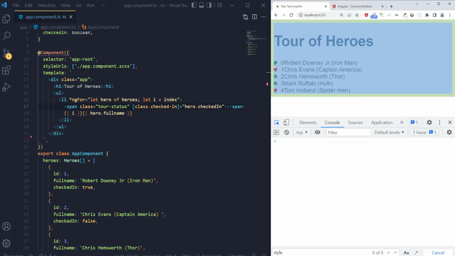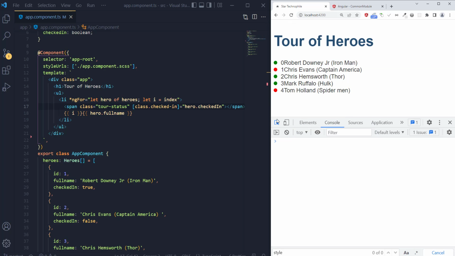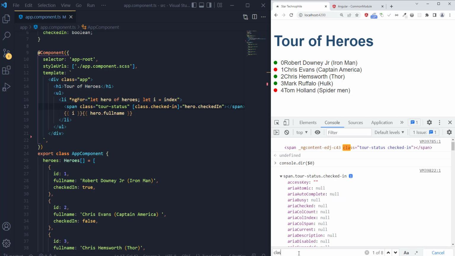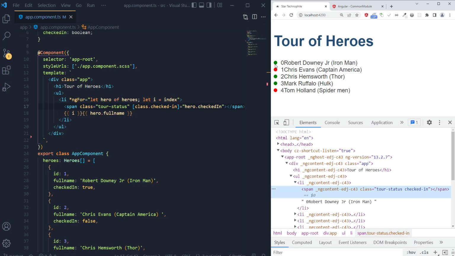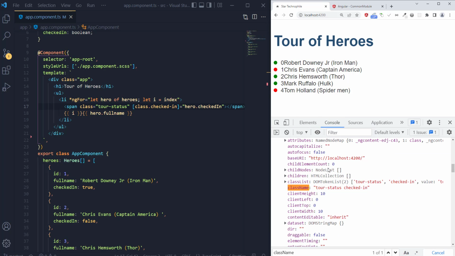So I'll just show you. I select any span, refresh, and in the console I log $0, which is this span. Now I see the JavaScript form of this span and search for className. You see there is the class tour status and checked in. We have two classes, tour status and checked in. So in the console, this class is represented using className. If we need to bind this class name, we can do this.